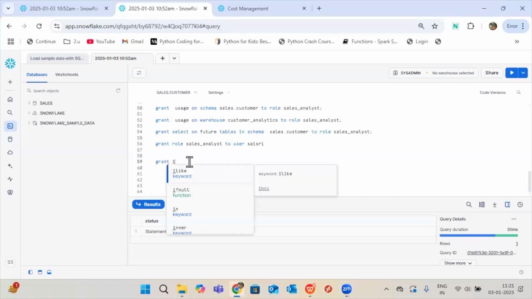So, grant insert. I gave the select option for the analyst level, but I didn't give access for creation of tables. I only gave, okay, you can read the table. Read means select. In an SQL query we say select, nothing but reading the data. But I want to insert the data and create the table. For that, who will provide the access?